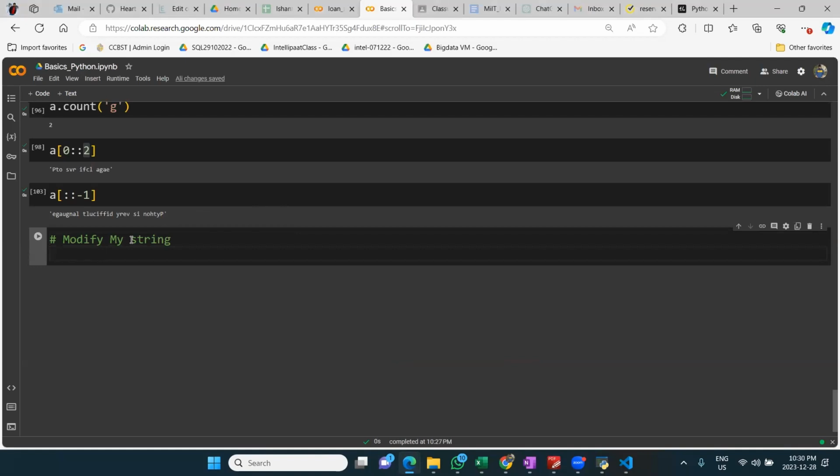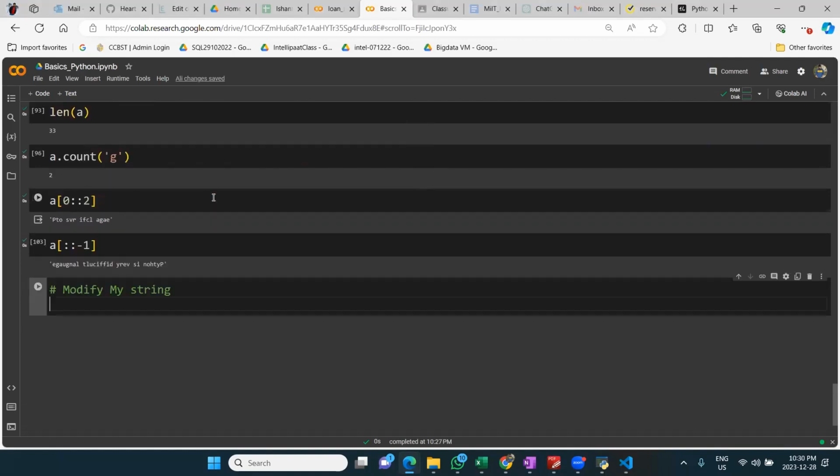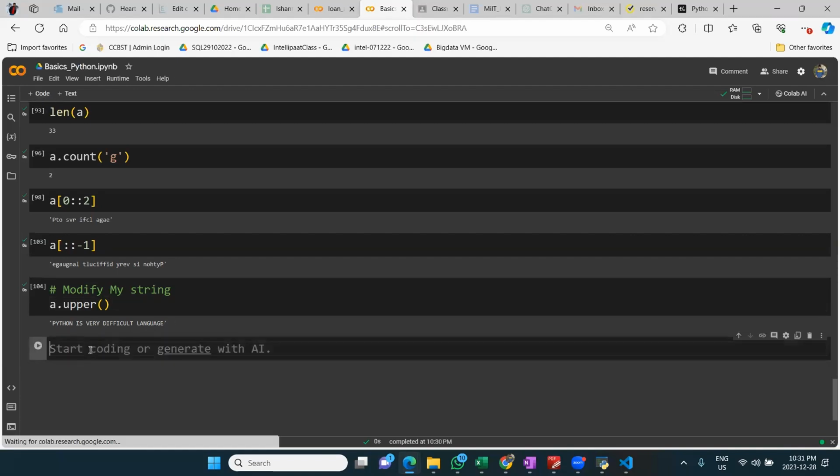So in this part, suppose this is my A. I want to modify this A. If I want to change it to upper characters, I can say a dot upper, and I can apply this function. So a dot upper is the function. Now look at this. Python is very difficult language. Now everything is changed to upper characters. Similarly, I can do it for lower, a dot lower.